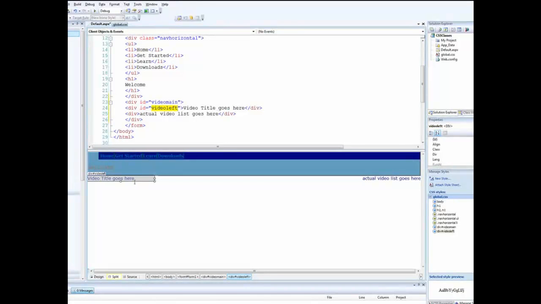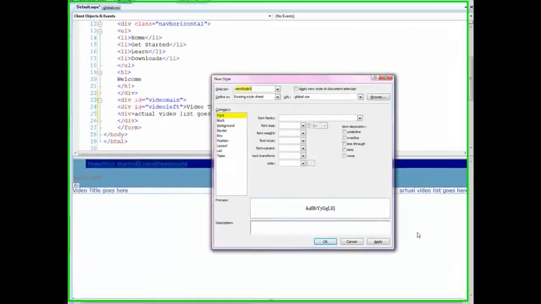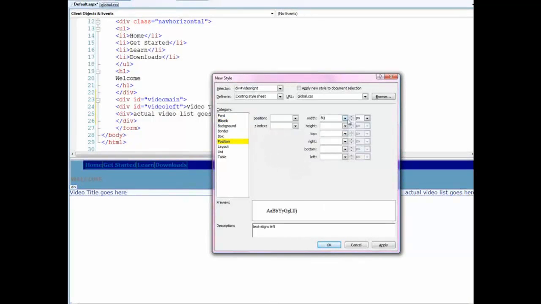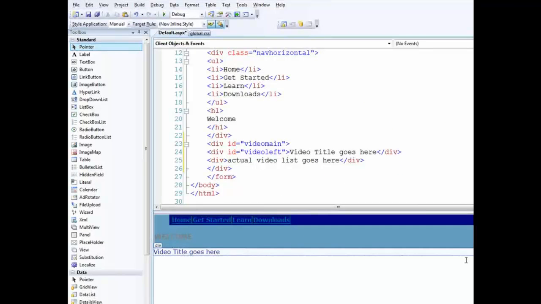Now let's go ahead and work with our last div. Let's highlight that, right-click, and select New Style. In this case, we'll call it Div Video Right. Let's set the attributes again. For block, we'll do text align left. For position, this time we'll take up the remaining width, in this case 80%. And then for layout, we'll also float this to the left. Click OK. You now have a video main, a video left, and a video right.